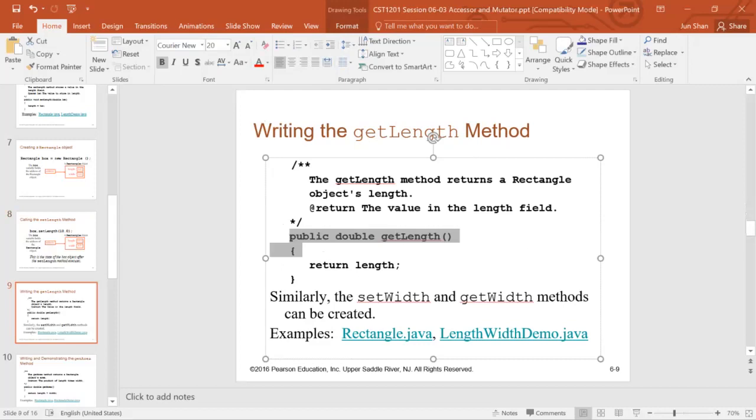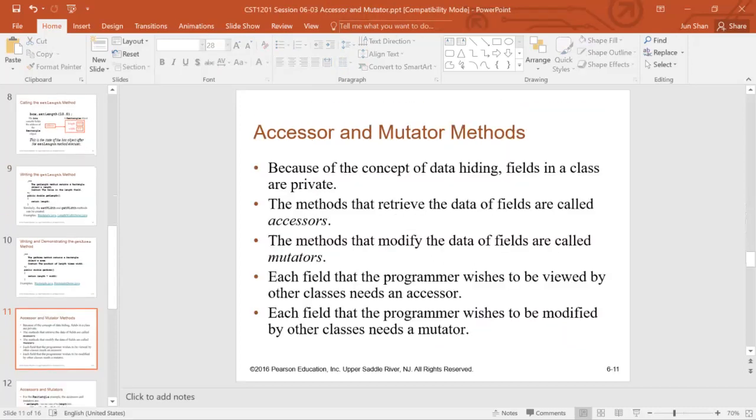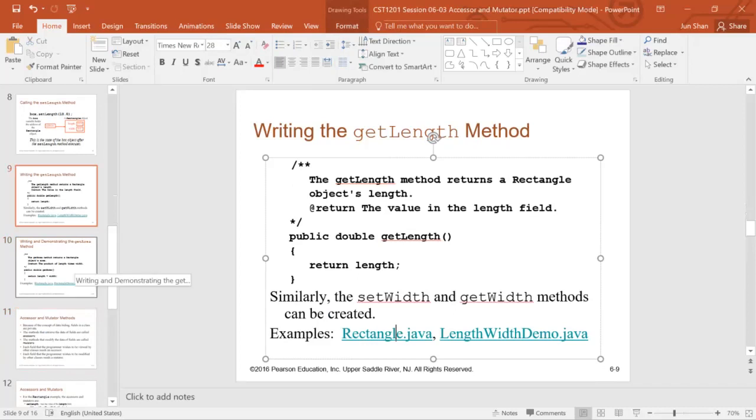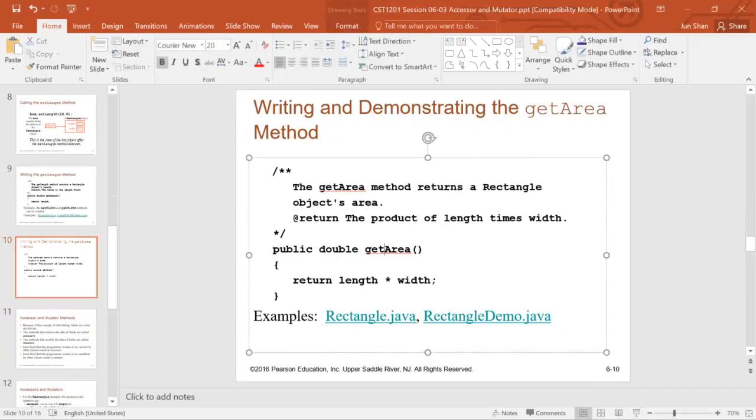Then we can use the getLength method, which returns the class attribute length to provide the outside world the length of this rectangle. Similarly, the set width and the get width methods can be created. All this you can find from the length width demo and the rectangle Java sample code. We'll also have a get area method, which will simply return length multiplied by width, which is the area of this rectangle.